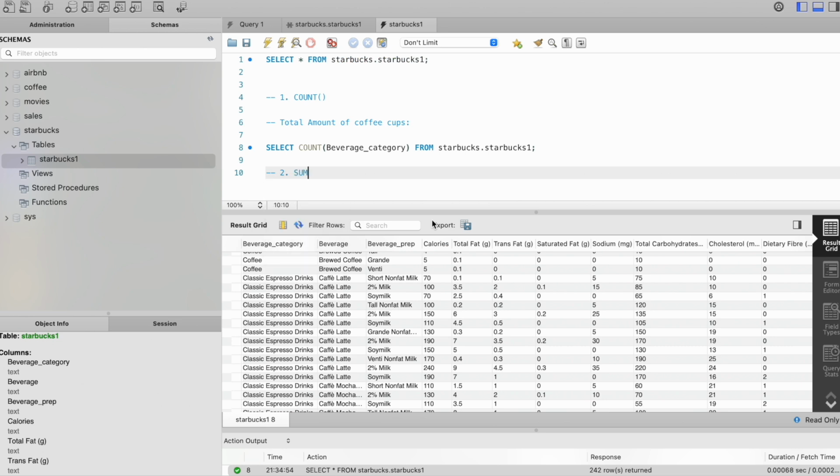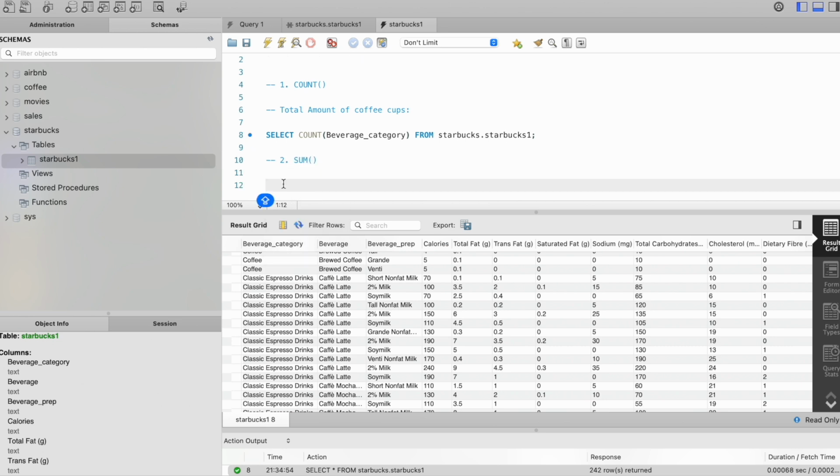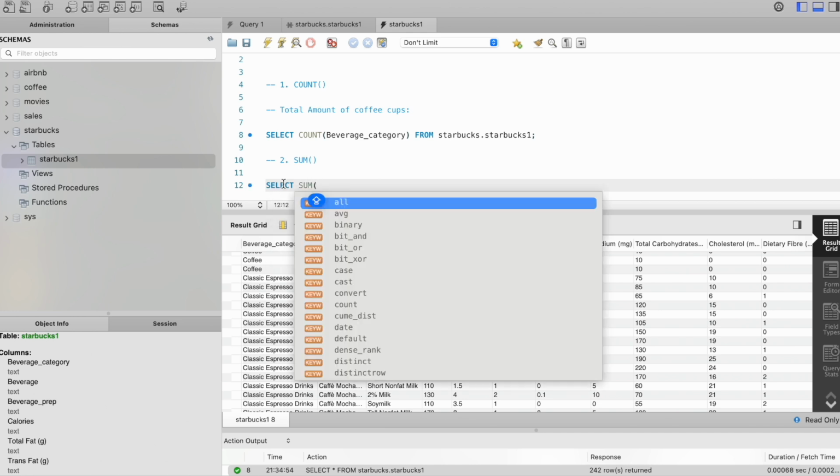And the next step is going to be sum. Sum is basically to sum everything we have, as simple. So we're going to sum all the calories, the total calories that we have, and we can see the total.